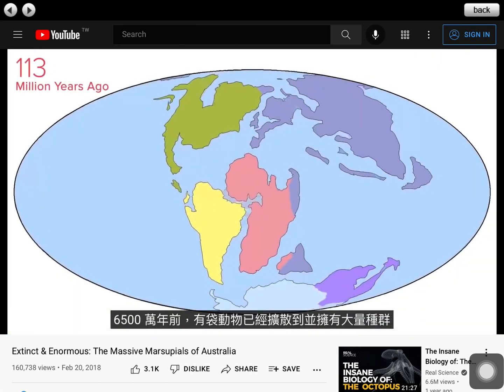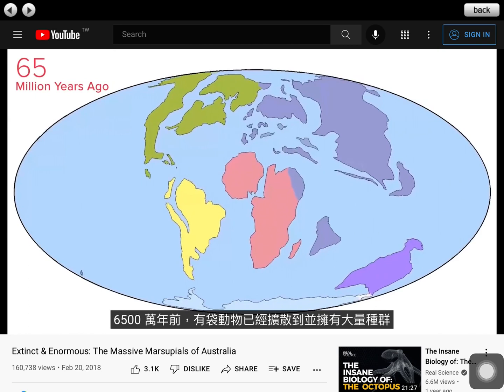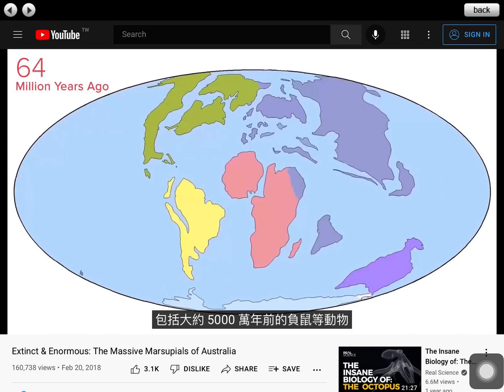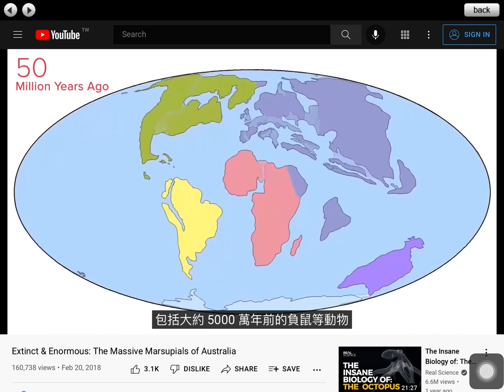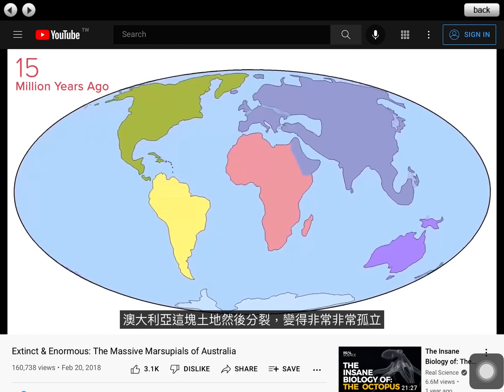Now, around 65 million years ago, the marsupials had spread to and had large populations on the landmass which is currently South America, with current American marsupials including animals such as the possum. Around 50 million years ago, a few species of these marsupials migrated across the gap which was forming between South America and Antarctica, and they reached the landmass which formed Australia. This bit of land then split off and became very, very isolated.